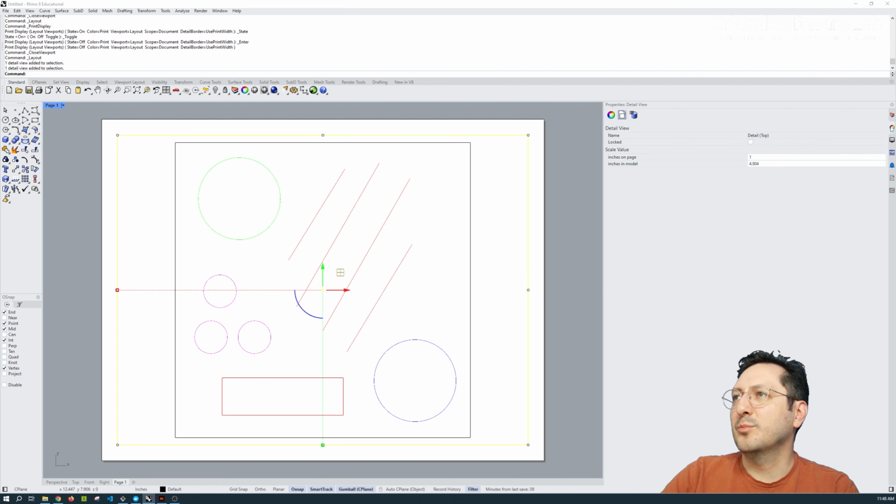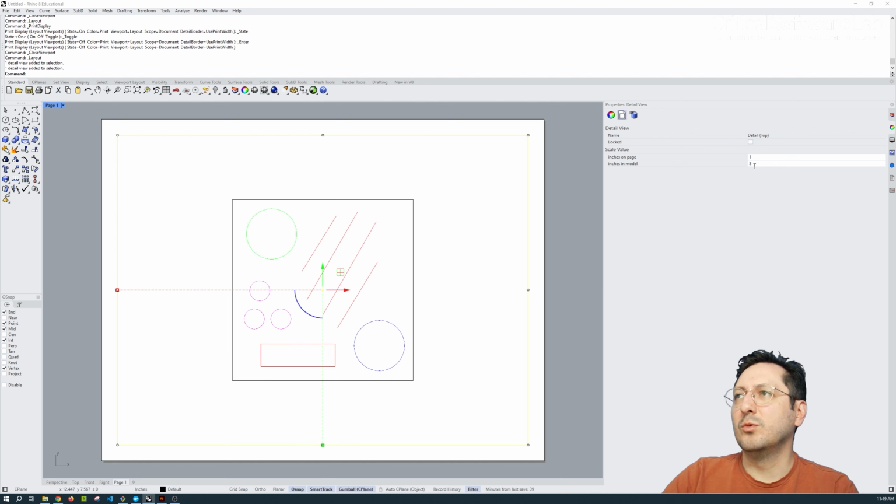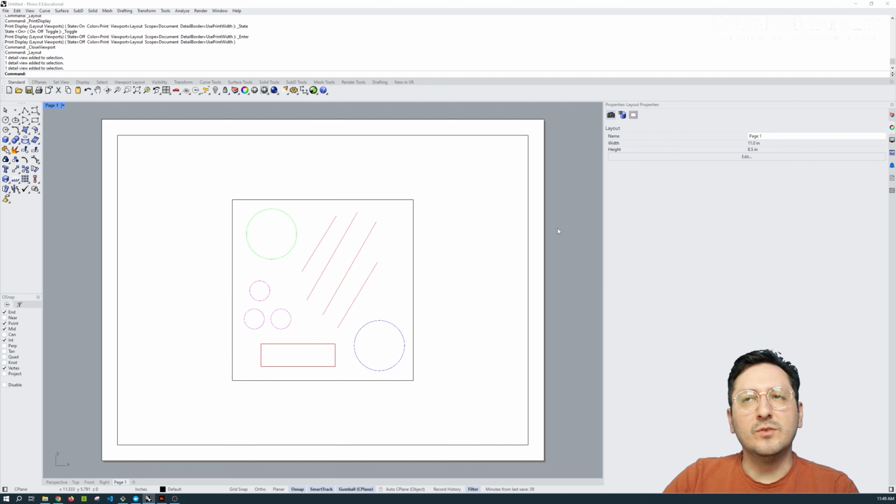And we're going to go to the object properties, and we're going to set the scale here. So 1 inch on the page is going to equal a certain ratio of the inches in the model. And so let's just say it's going to equal 8. So 1 inch on the page equals 8 inches in the model. I find it most useful to actually set the line weights in Rhino so that you get a preview of exactly how the drawing is going to look.